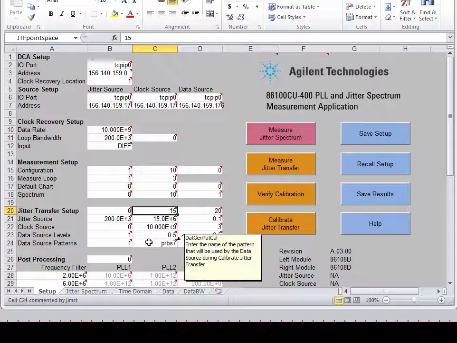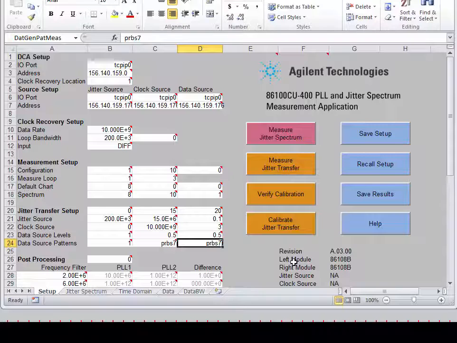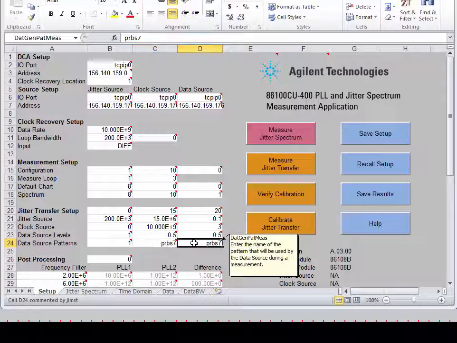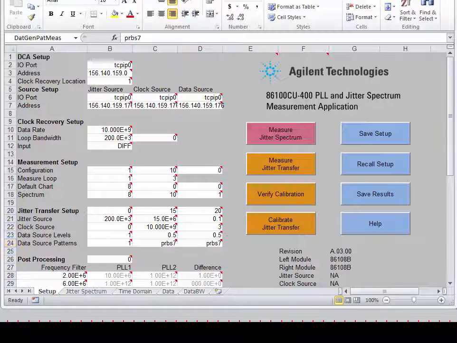And then finally, we need to specify what patterns are being used for the measurement. And again, I'll keep the default values of PRBS7 for both the calibration, which is specified here in cell D24, and also for the measurement, which is specified in D24. We need to think a little bit more about the patterns we're using if we're going to be doing PCI Express compliance testing, and this is detailed in the shell workbooks that control that part of the measurement.